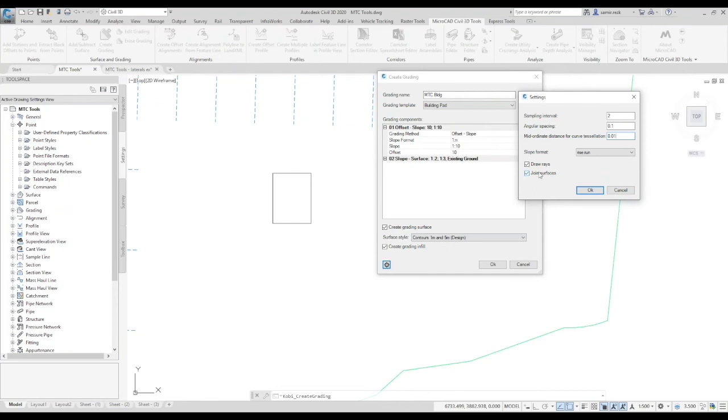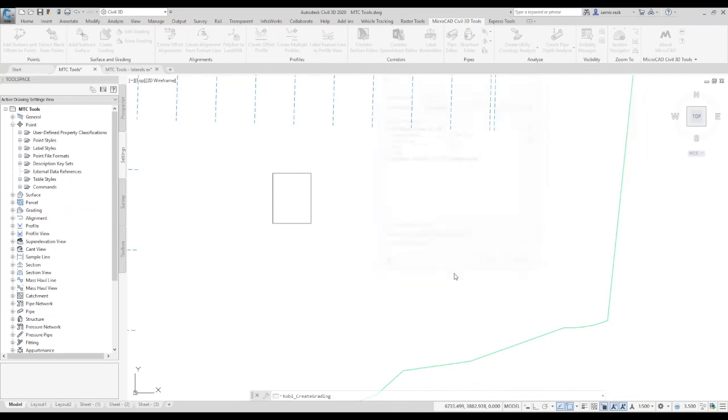Yeah, and I'll draw the rays and I'll join the surfaces, because in each group here I have two criteria. Each criteria will create its own surface unless I have this join surfaces on, and it will create both of them together. Hit OK, hit OK, and I'll select my polyline.